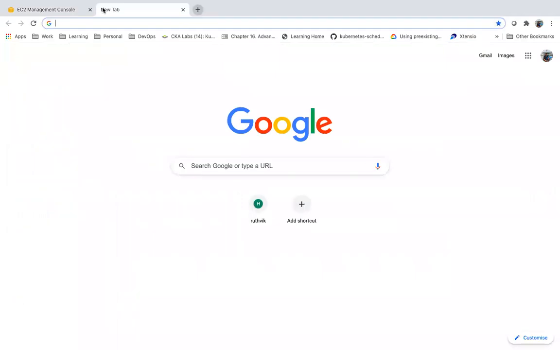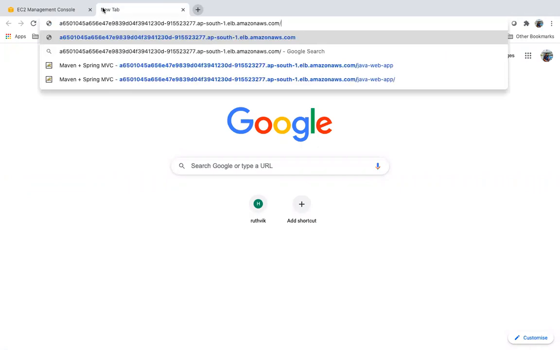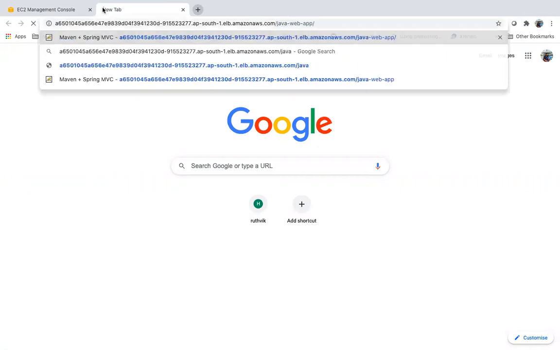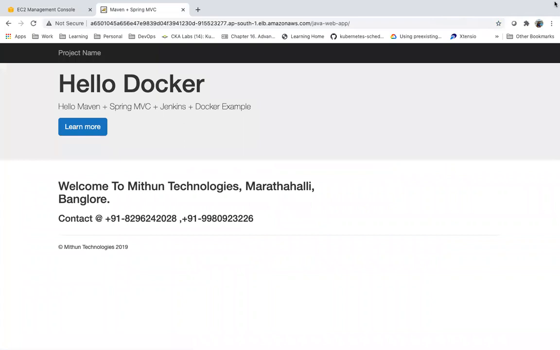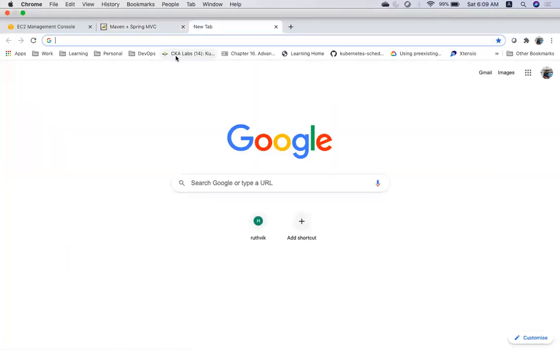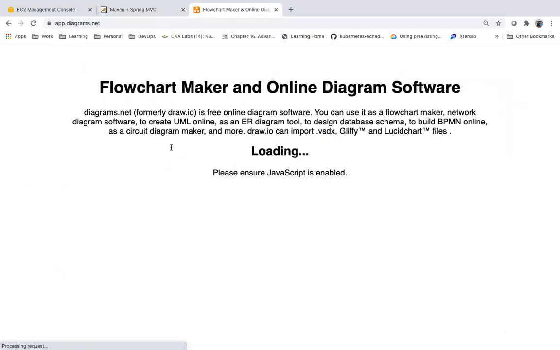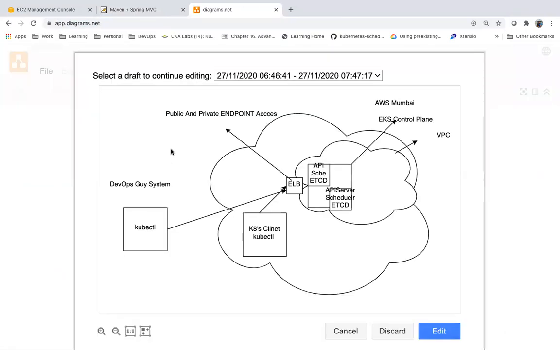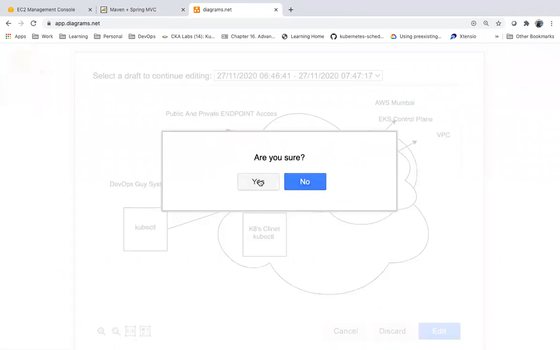Now, when we access via the load balancer, the request is going to the load balancer and then to the workers. Something like this.